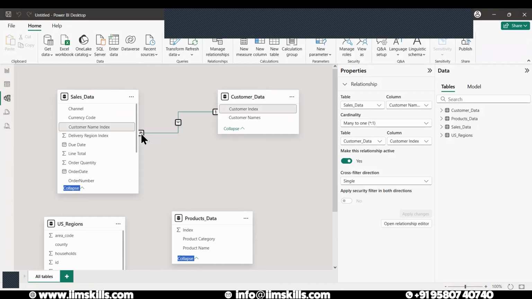So if you want to understand cardinality, what is cardinality? It is the relationship between these two pieces of information. You see the star mark, which represents many, and this one, which represents one, which means one customer is connected with many rows inside your sales data. So it is many to one. Since the lookup table has unique values, it is always one, and here you have duplicated information, so you're going to find many.